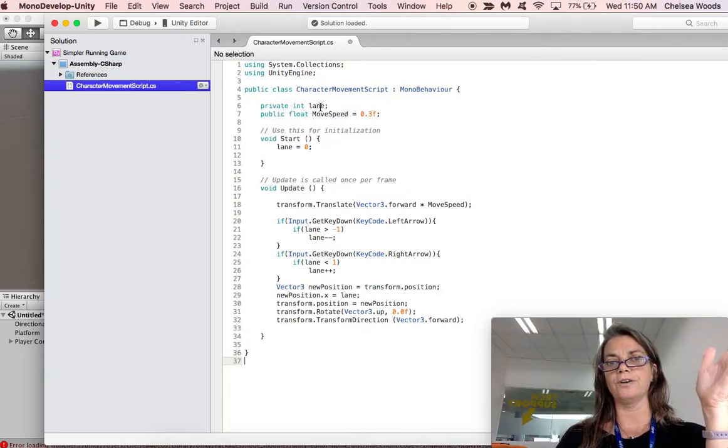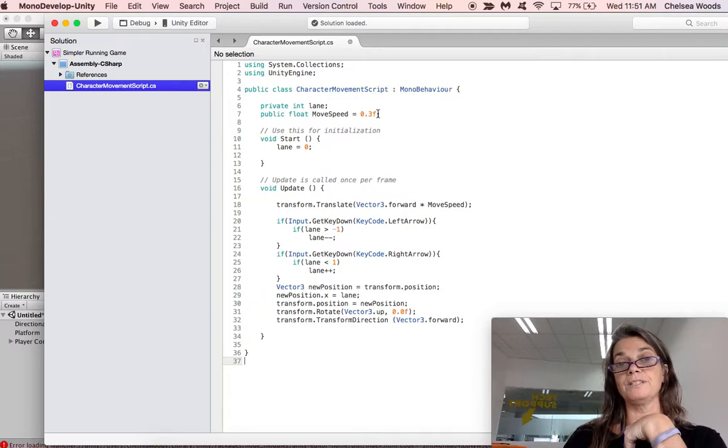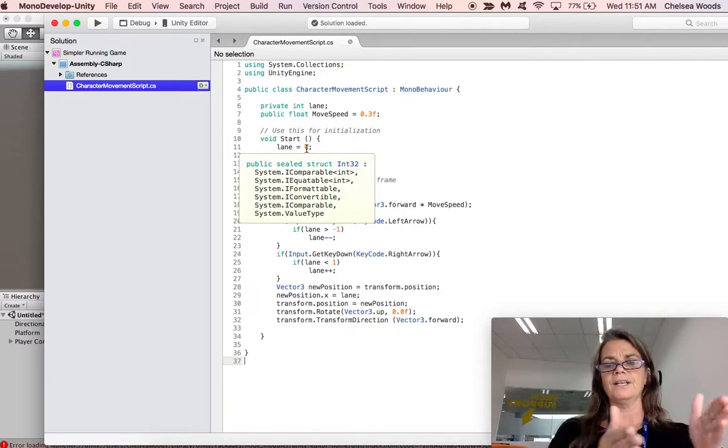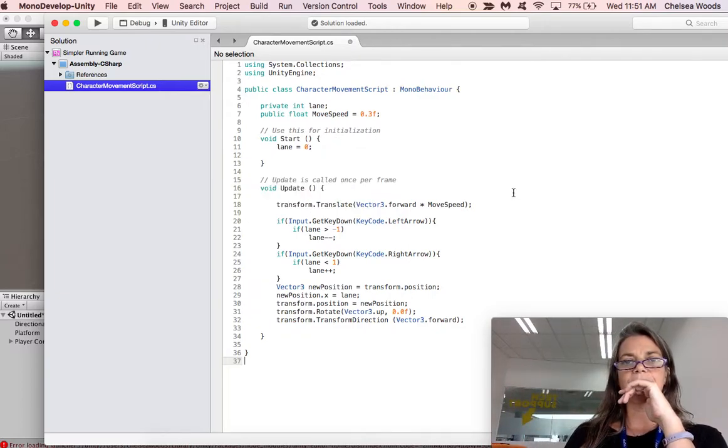We have a private integer called lane, and this is for character movement. So the lane integer is going to keep our player locked into lanes. The move speed is a public float, so we can edit it outside of this. I'll show you that in a second. It's called move speed, and the default speed is set to 0.3, but we can change that. And then at the start of the game, the lane is going to equal 0, which means x is going to be 0, the cube is going to be in the middle. So the three possible values of x for the player are x of -1, x of 0, and x of +1. So there you go.